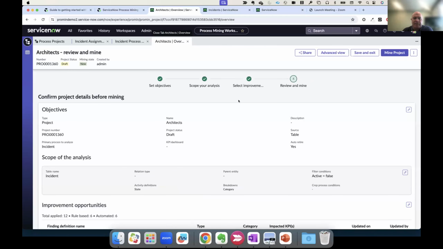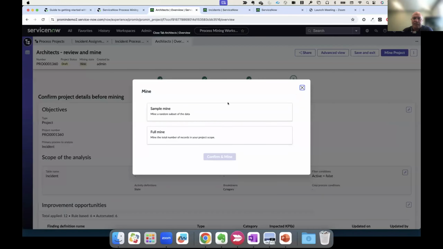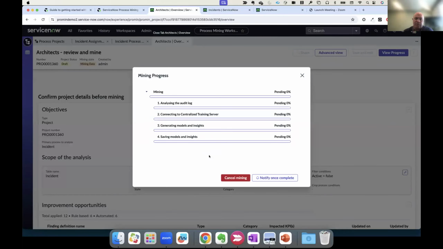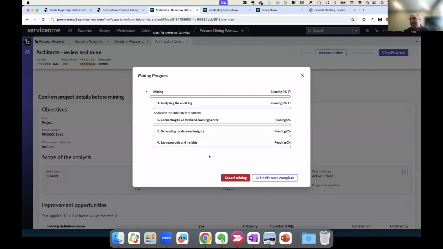And it will package everything up, give us kind of a little bit of a summary. Great. We say mine project. We're going to do a sample mine. This is going to just mine those 3,600 records that I was mentioning. What happens now, just so you know, based on the criteria that we put in, active is false, it goes out, it harvests the relevant data from the audit logs.